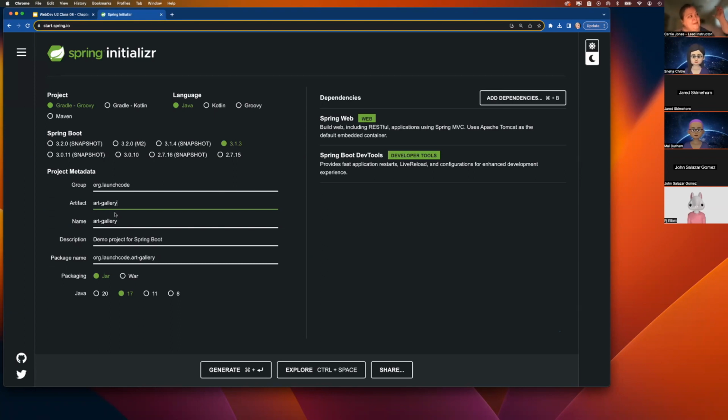I put that in, and it automatically updates that as the name by default. I didn't change the description, but you could. It builds the package name automatically using the group and the artifact. Jar is the packaging and 17 is the version of Java. Okay, so that's that side.